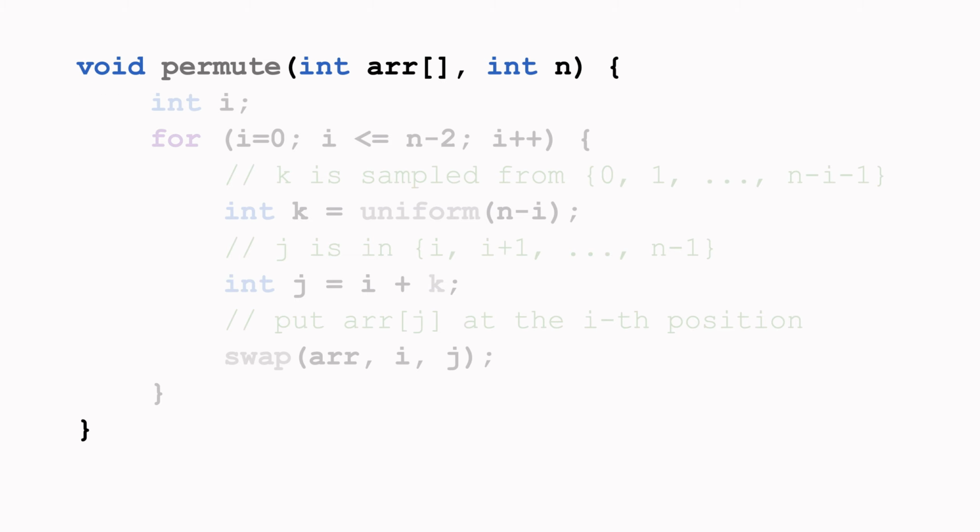The return type is void. The function does not return anything. It is because the randomly shuffled elements are in the input array. The input array is the outcome of the program.